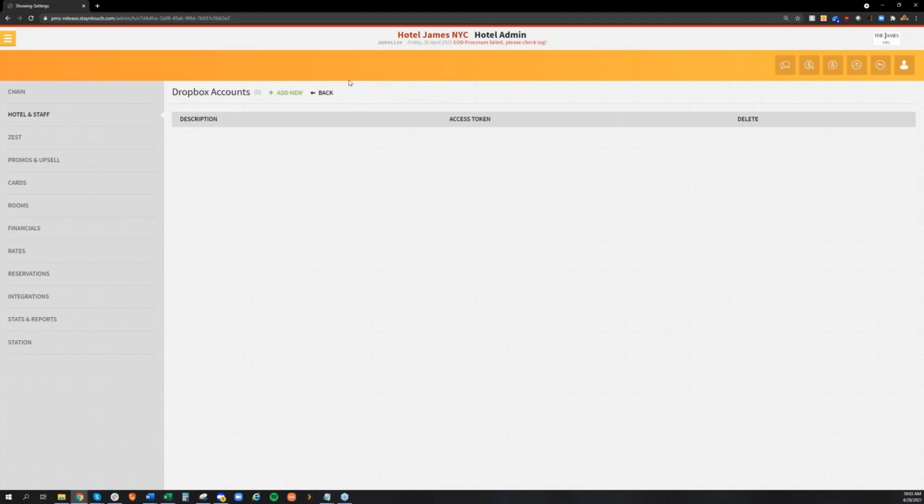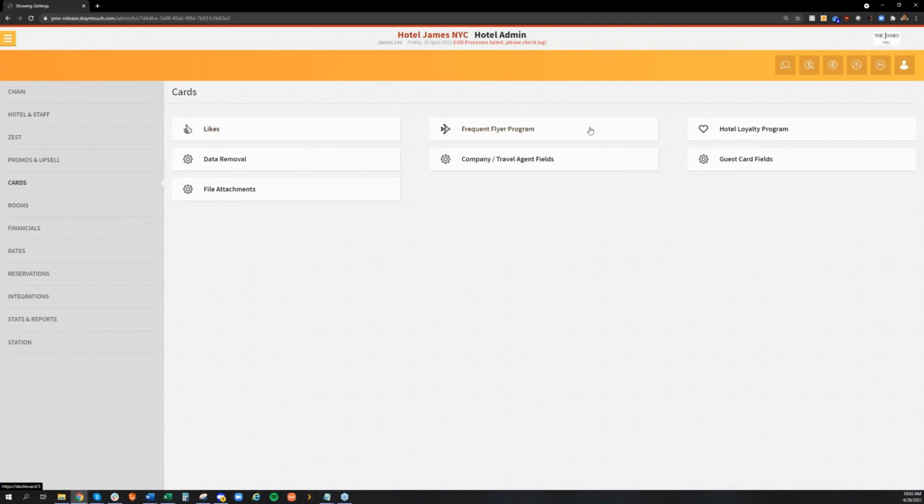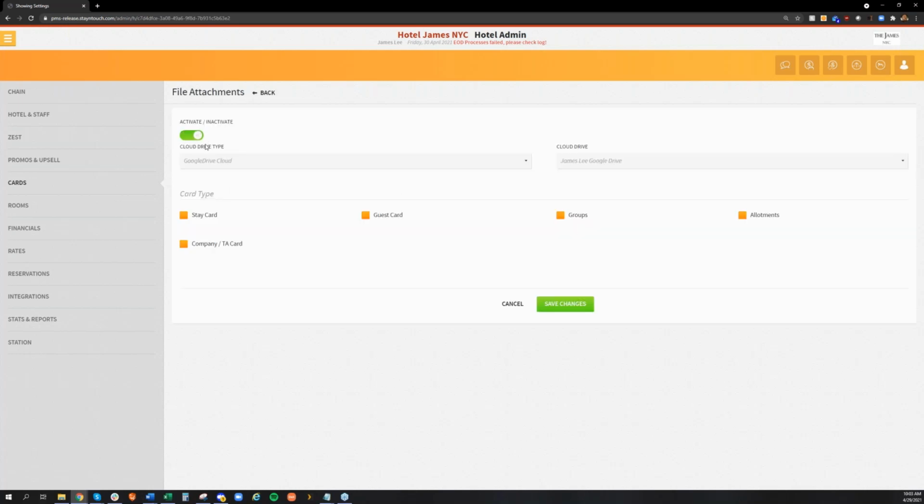Once you have your Google Drive or Dropbox configured and ready to go, you can turn on the file attachment functionality. That's located here under Cards. Under Cards, we have File Attachments. This is where I can activate it.